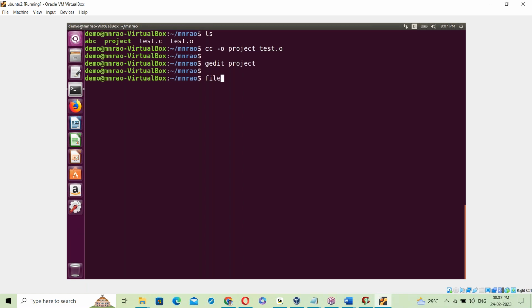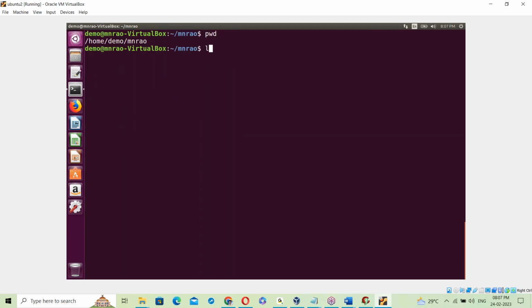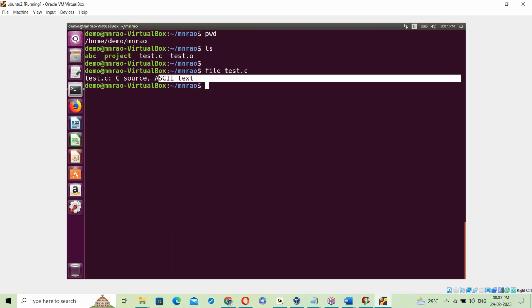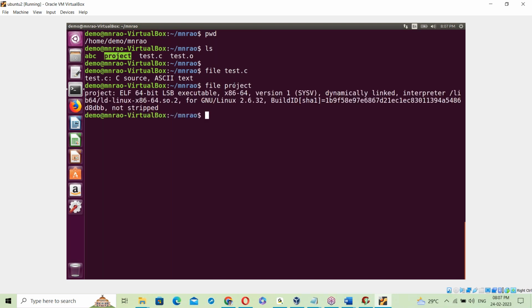In Linux, there is the file command to check the type of a file. I'm checking test.c. What's the type of this test.c? C source, ASCII text. Test.c is C source ASCII text. Now checking the project file. What is the project file? It's an executable. Project is an executable file prepared on Linux.